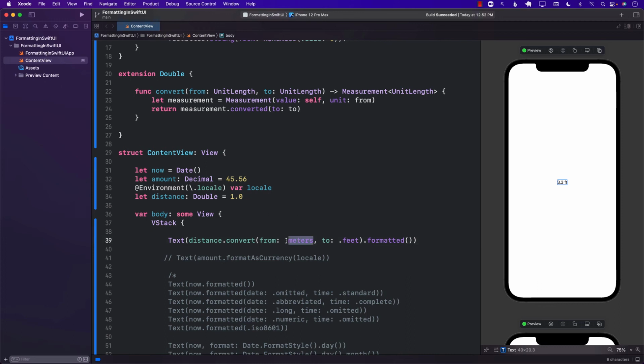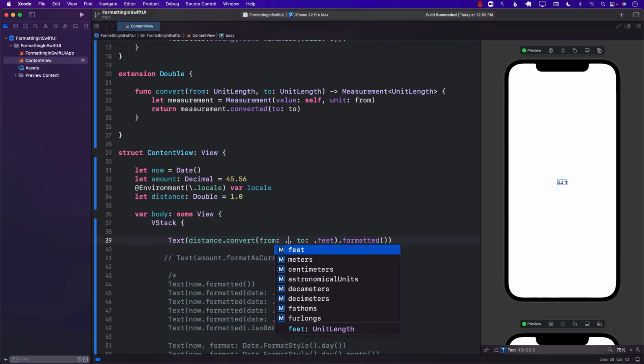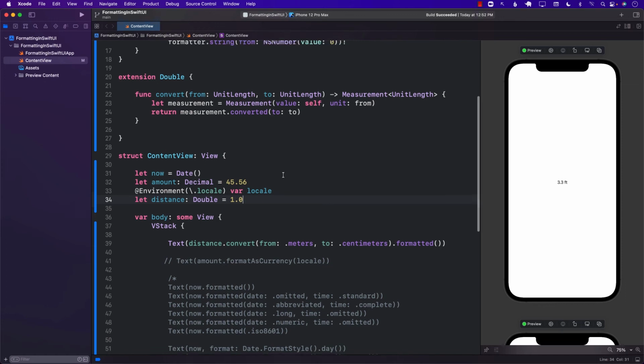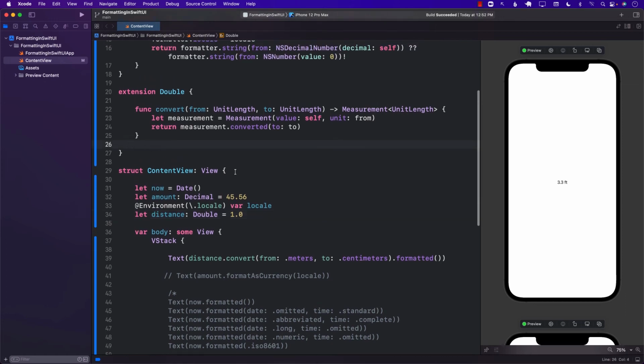Now, what if I go over here and say I want to convert from, let's say, meters to centimeters? You can see that even though we are converting from meters to centimeters, it still puts it in feet, 3.3 feet. So that is probably not what we want. What we want is for it to just say centimeters. And there is a way that you can accomplish that. The reason that it is always showing you feet is that that is the current locale that is being set.